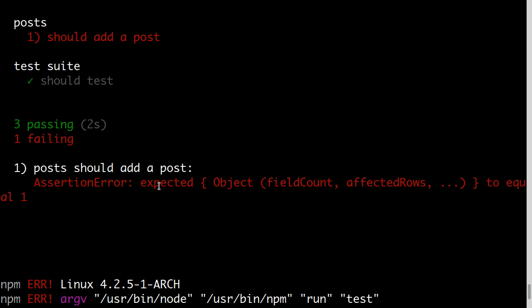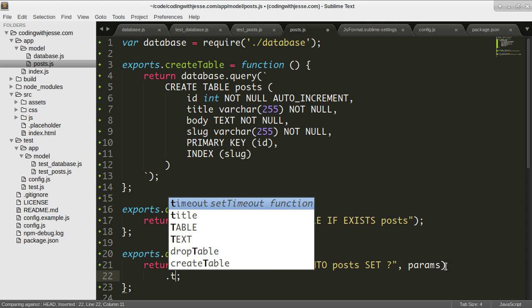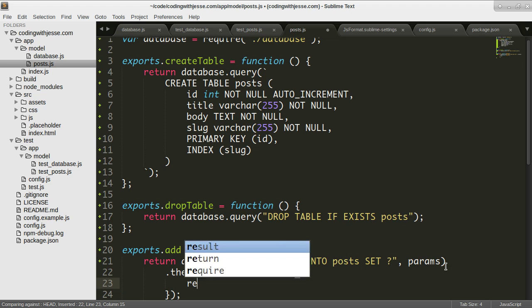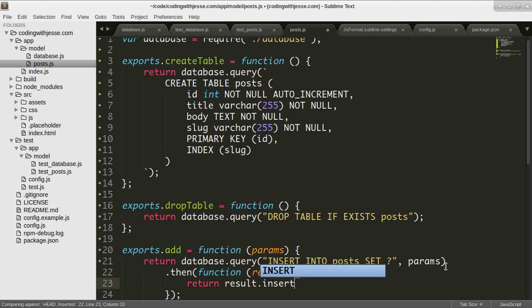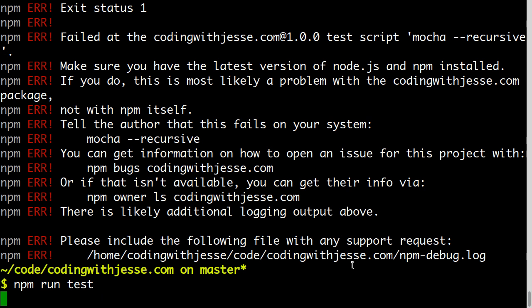Fails. So it expected affected rows to equal 1. That's right. So I want to actually just return not affected rows, but insert ID, which they didn't mention there. So I'm not just going to return query. I'm going to return then, and I'll get my result. And then I'll return result.insertId. So I could expose the whole result, but I can't imagine a situation where I want anything except the insert ID or an error. So I'm just going to have my add thing return the ID.